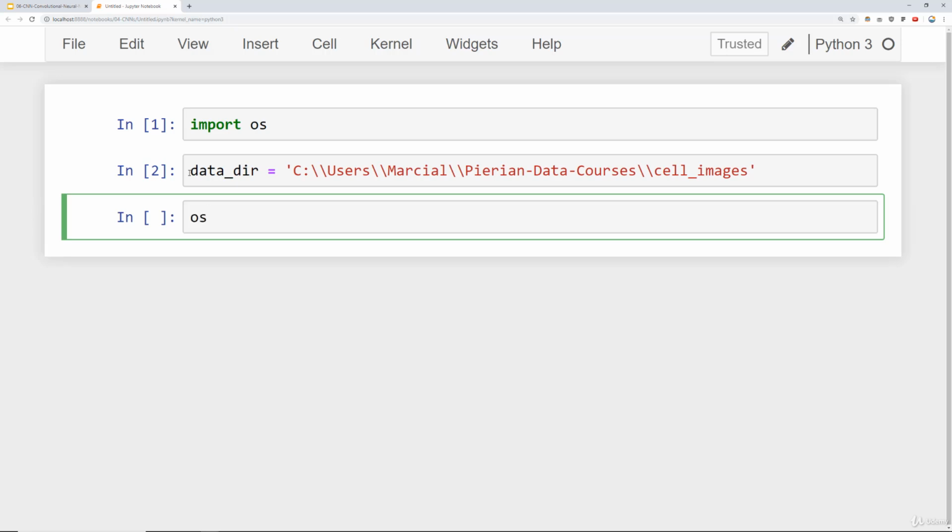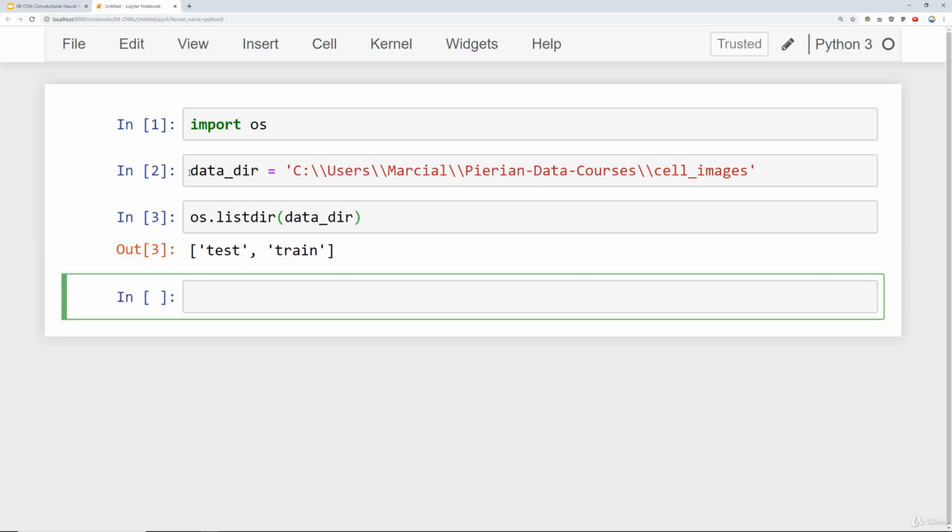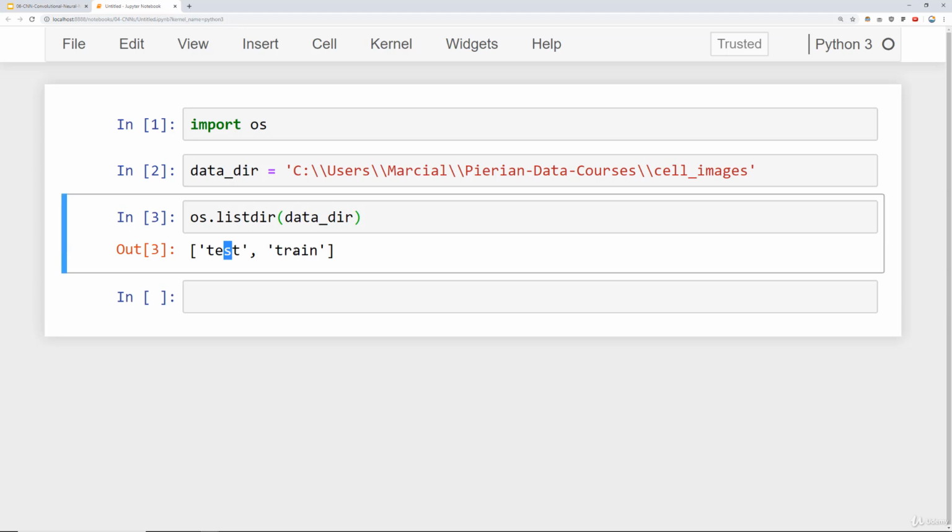Once you have that, go ahead and type os.listdir and then pass in the variable that you just created, data directory. Run that, and you should see test and train strings as output. If you're able to run these three commands, then you're good to go for the next lecture.